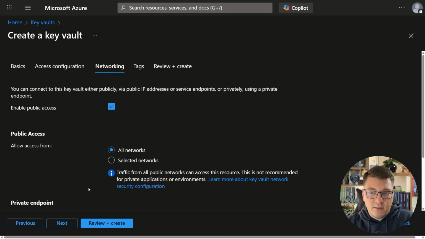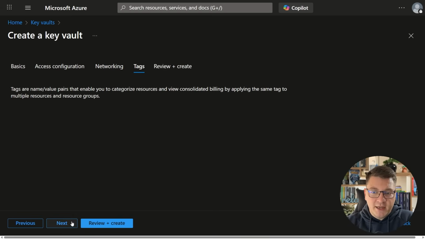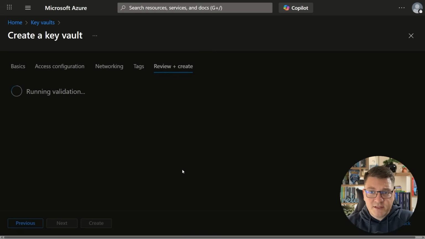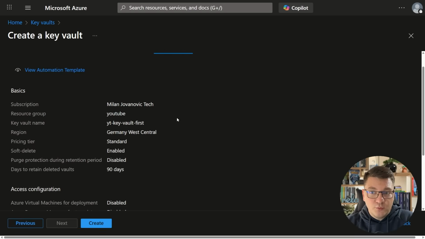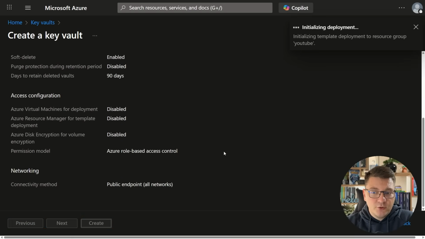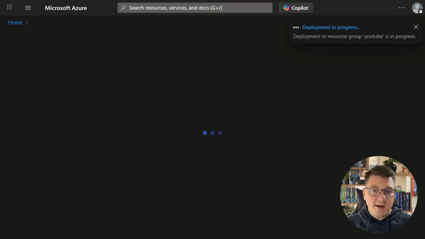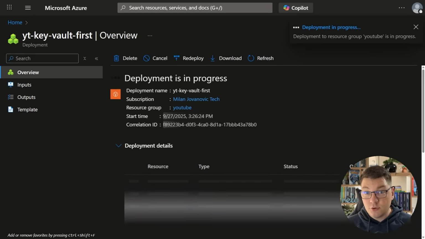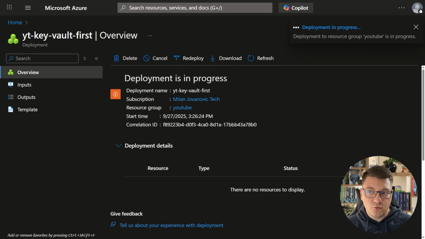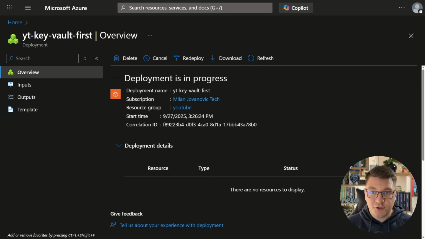We're going to enable public access. So again, I won't be changing anything. I'll click Next. I don't need any tags. And finally, let's review what we put in. And if we're happy, we're going to click Create. So now we have to wait a couple of moments for our new resource to be deployed, and once it's ready, we'll be able to access our Azure Key Vault.